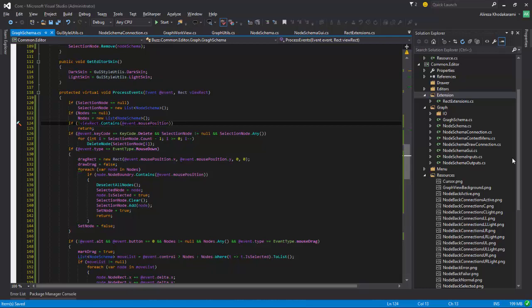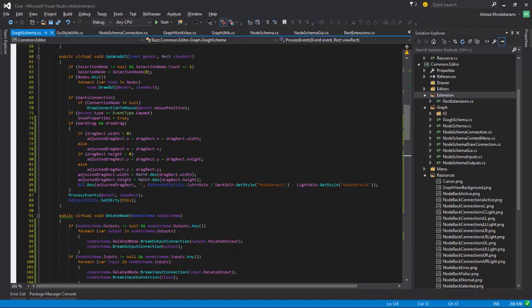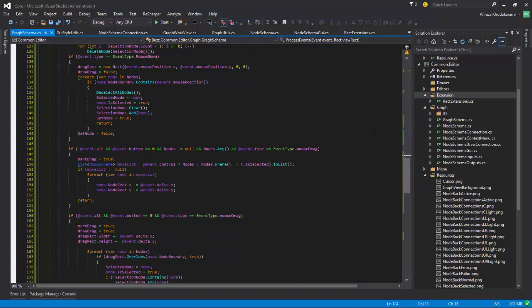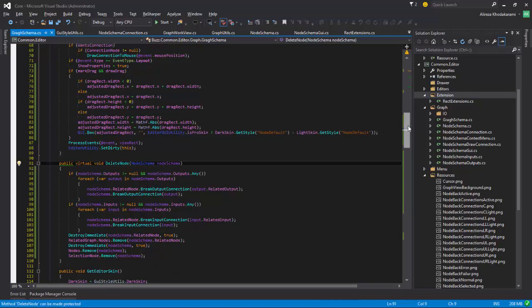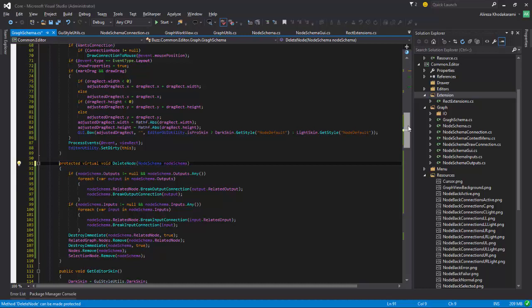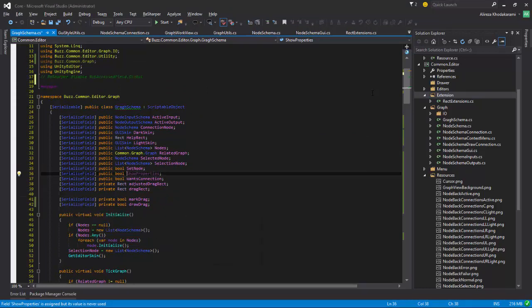Although I could do it inside here, I will keep it in process events because it's calling it time and time again. And you see that our orange markers were gone. This guy says that delete node can become protected, and I will accept. Now, show properties, it says it's not being used. I know that I will use it later, so I will shut it down.